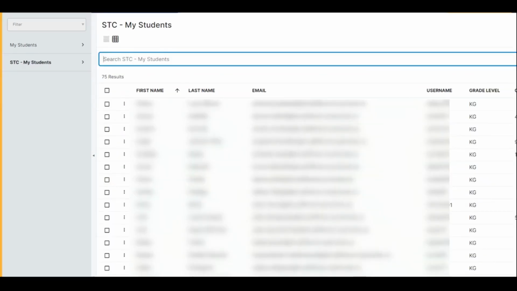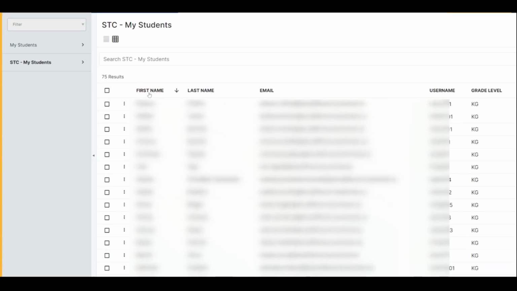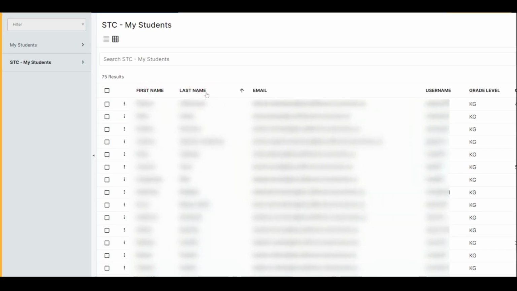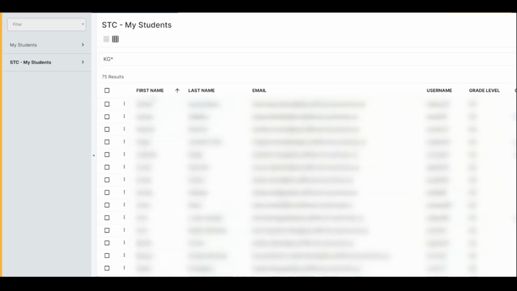If you want to search or filter by grade, you can do so by following these steps. By clicking on the header in the STC My Students tab, you can sort by grade level or first name in alphabetical order or last name in alphabetical order. If you'd like to see only a certain grade, you can search by that grade using the search box. For kindergarten, we'll type in KG, then our wildcard, enter. We will now only see kindergarten students.